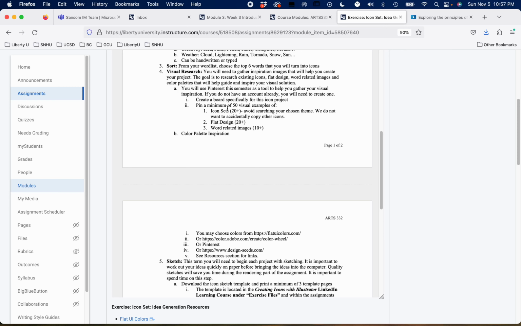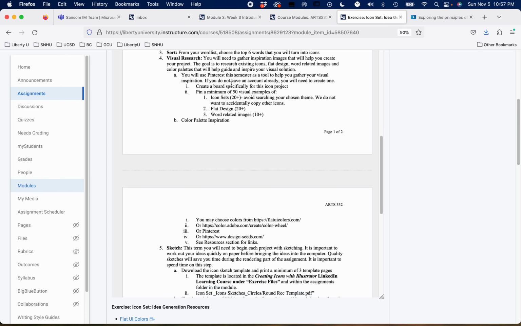So flat design and any words related directly to your project. I'm pretty loose with the actual, it says 20 plus, 20 plus, 10 plus to equal your 50. I'm not going to go through and count that. That's ridiculous. Do the research that goes with the work.